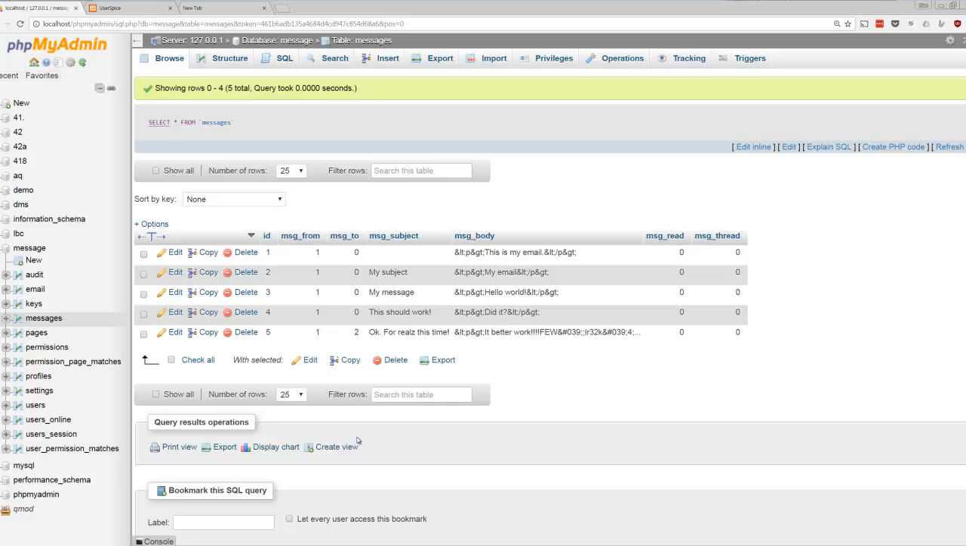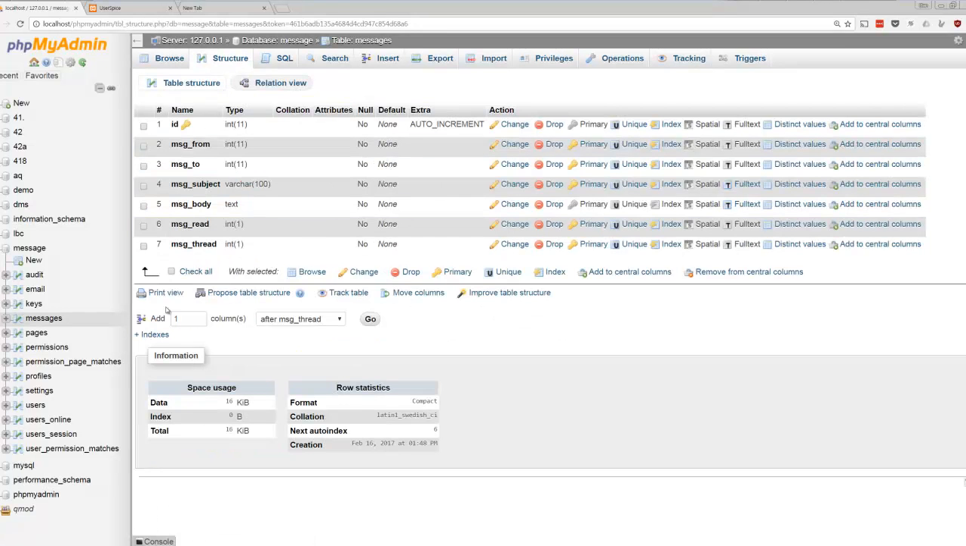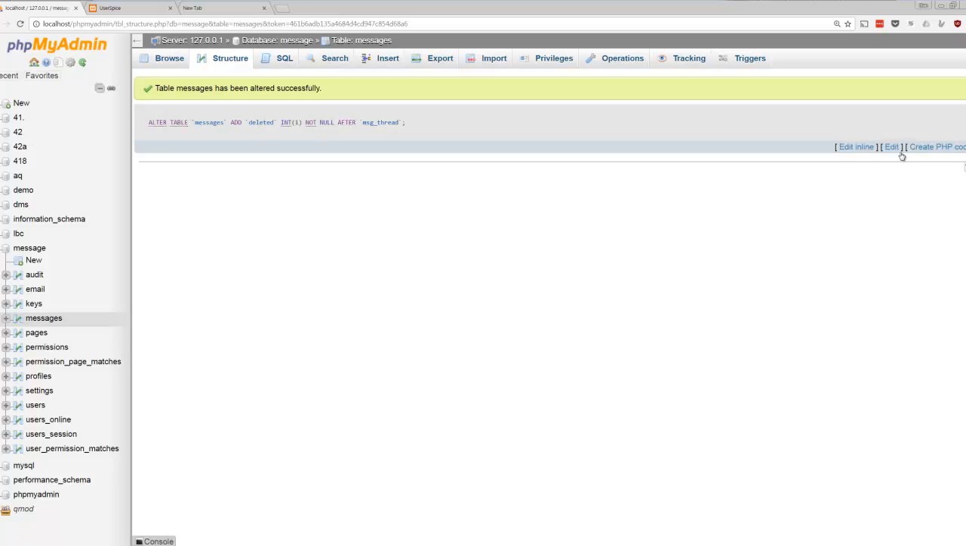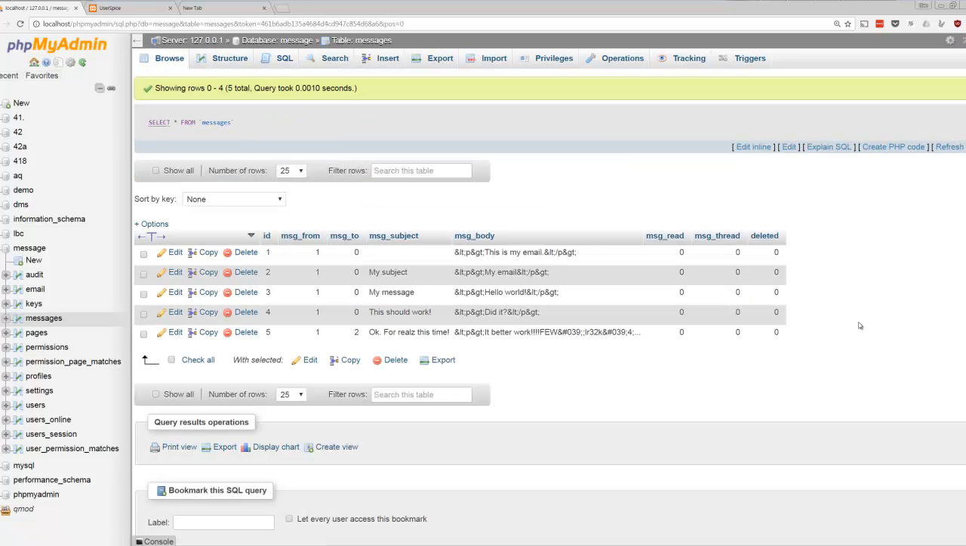I kind of think it's a bad idea to let somebody fully delete the message. I think you want evidence if somebody sends something that they shouldn't. So let's go in here and make another column and call it deleted, and we'll give it an int of 1. In the event that somebody actually deletes a message, all we're going to do is put a 1 here, but we're actually going to keep the message in the database so that you have the record of it.